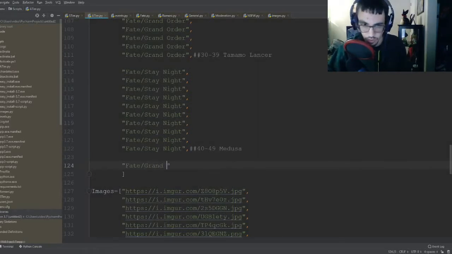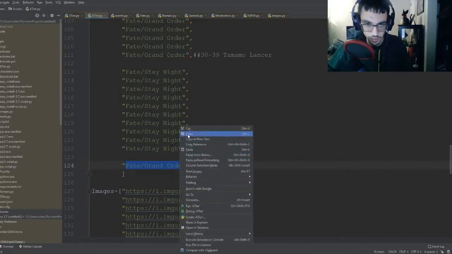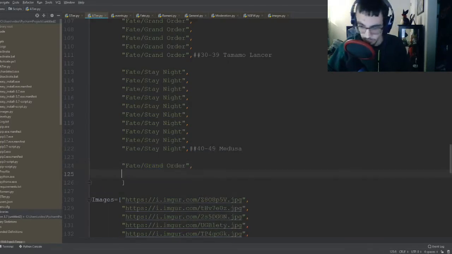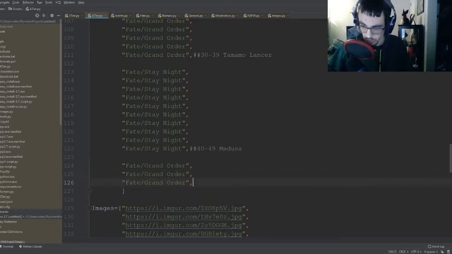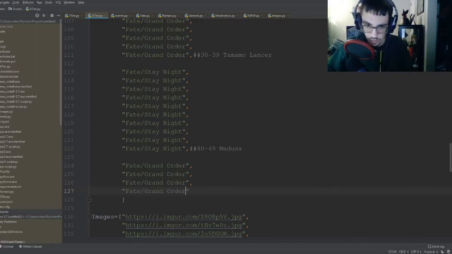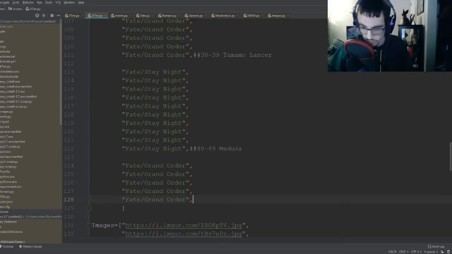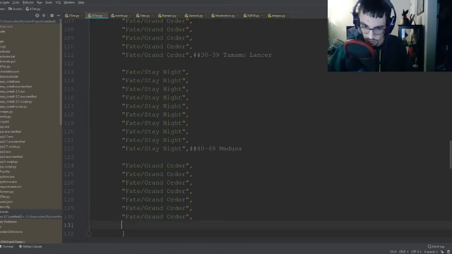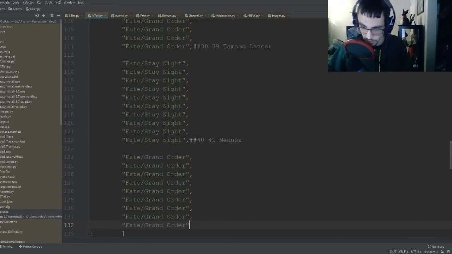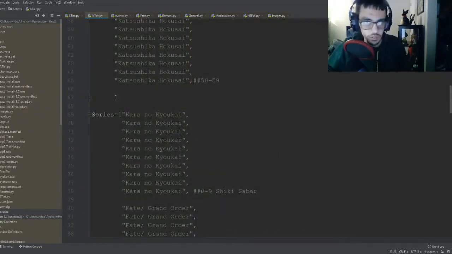Fate/Grand Order. And I'll copy this. That's 2. That's 3. That's 4. That's 5. That's 6. That's 7. That's 8. That's 9. That's 10. Okay, and again count.